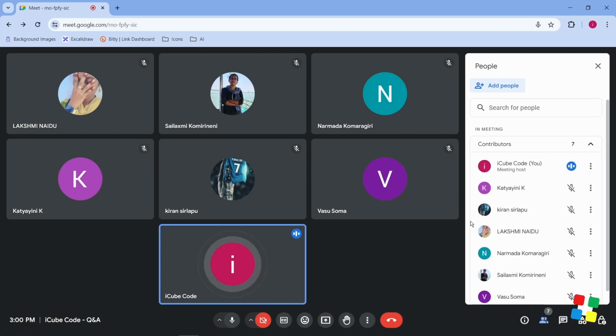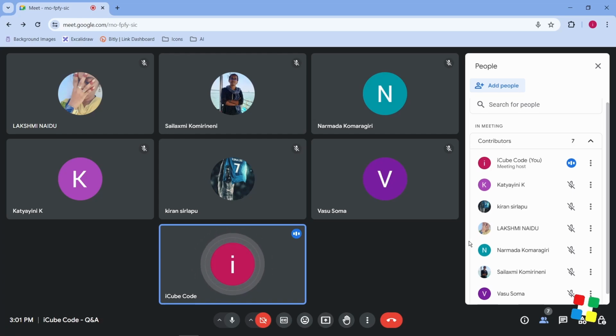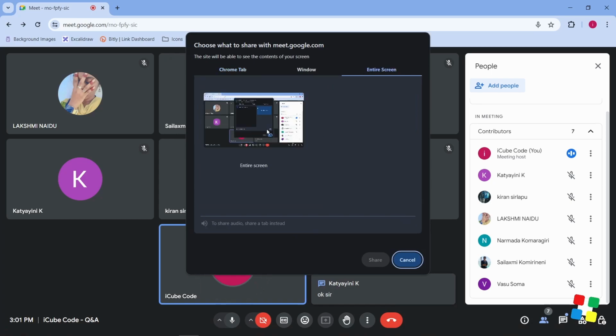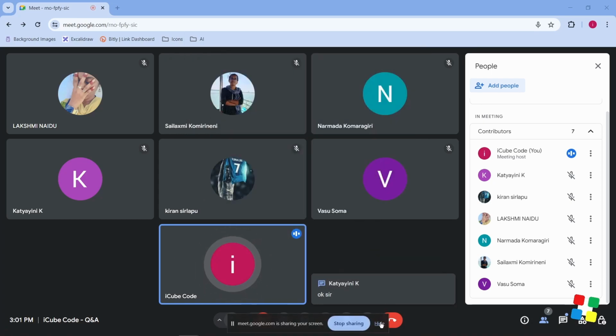Okay. So the first thing, Sai Lakshmi, you were asking about the Z index yesterday, right? So we can cover that in today's call. And if anyone has any questions, we can cover those today. Okay. Let me share my screen and we'll check what Z index is in CSS.